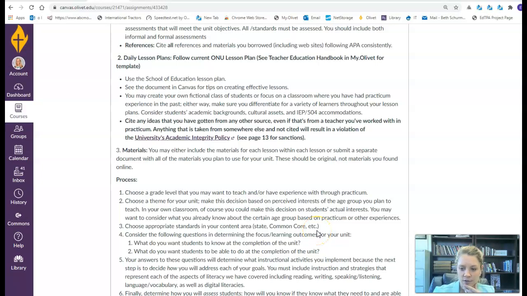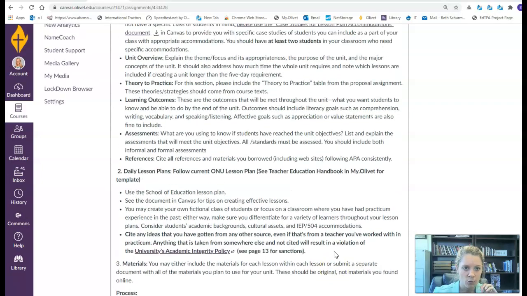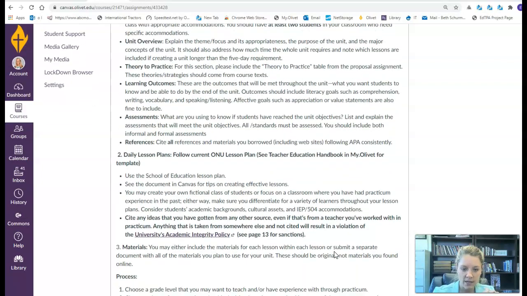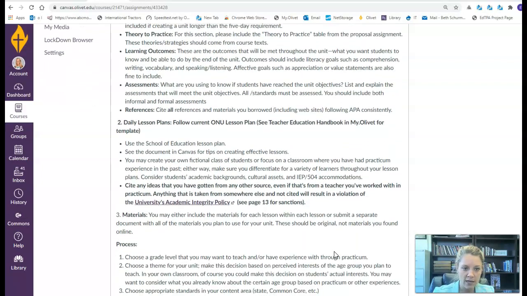Hi again, reading group. So picking up where I just left off, which was going over the requirements for the unit overview. The second part of what you will submit as a part of the unit plan is 5 days of lesson plans. And these will need to be the ONU lesson plans.